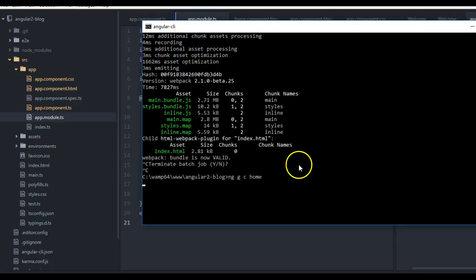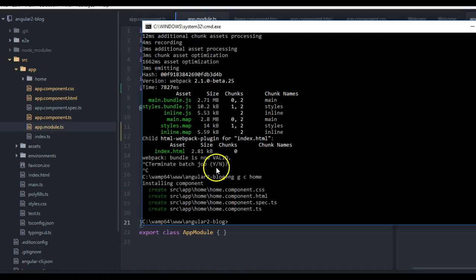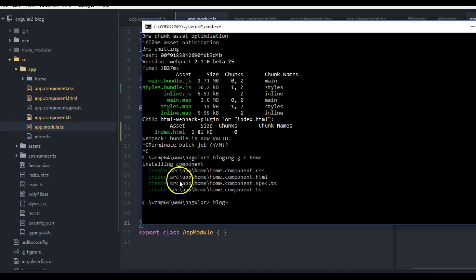Depending on the speed of your RAM, you could wait between 10 seconds to 2 minutes. So I'll just pause this video while it sorts out the files. Alright, okay, the files are complete right now. As you can see, it created 4 files for us at a certain directory. It's inside src, which is here, app, which is this one here, and then home, which is this new folder.